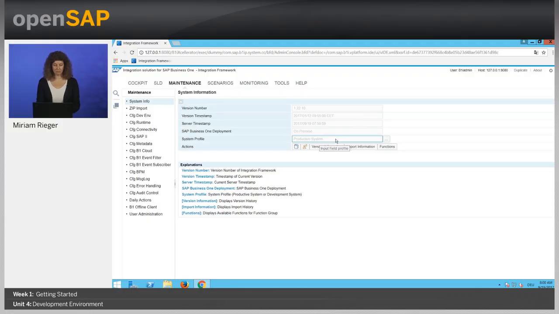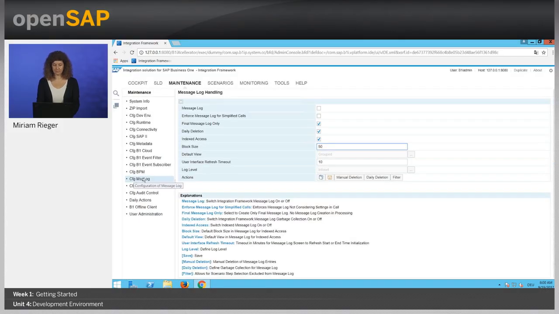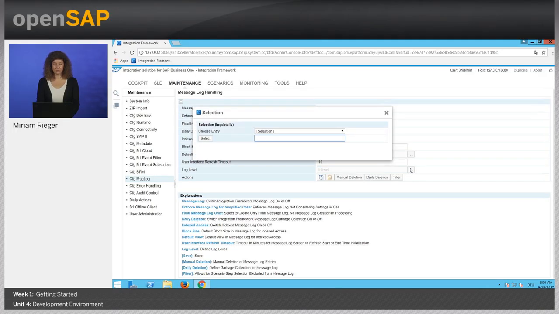Before I change it, I want to show you also here in the configuration message log, as you saw on the slides, that when you are in the productive mode, you have here the log level, it's only set to info. To change it, you can do it here, change it to full message, but I want to keep it in the productive mode to have only info set.